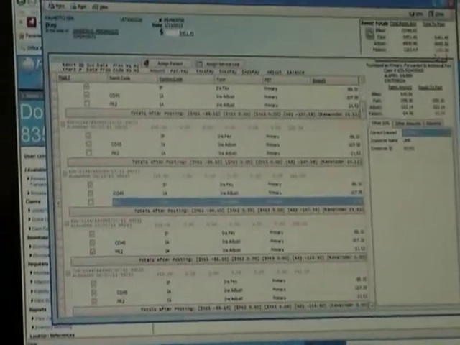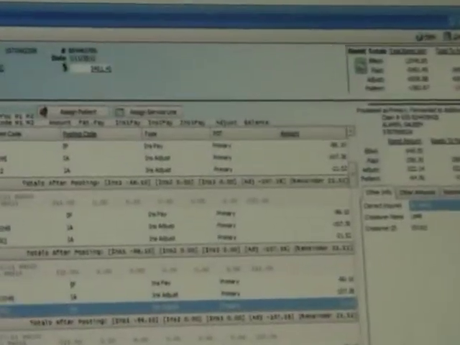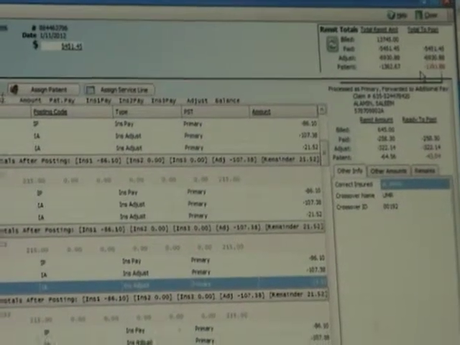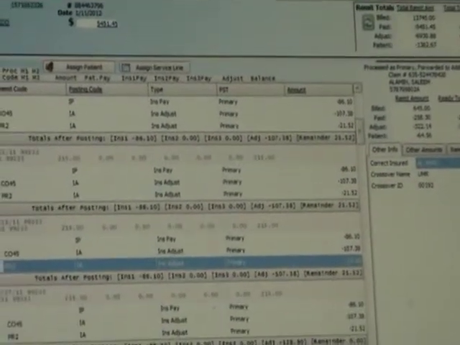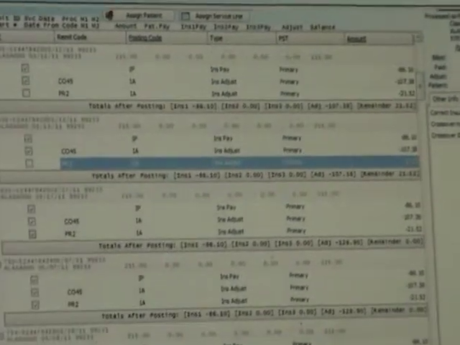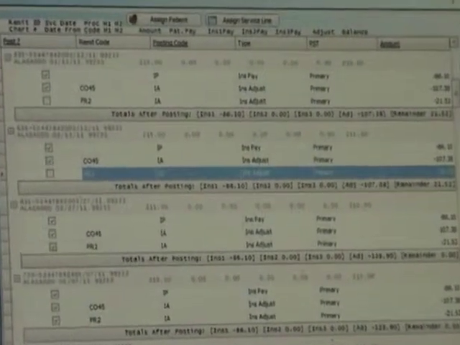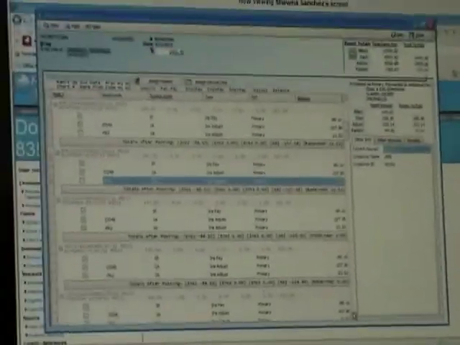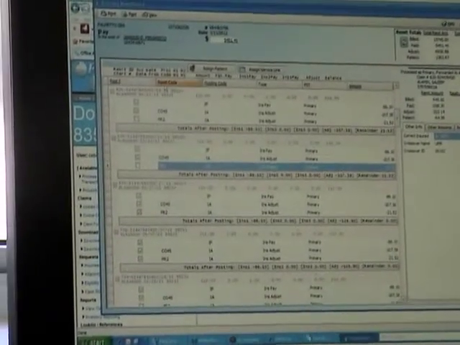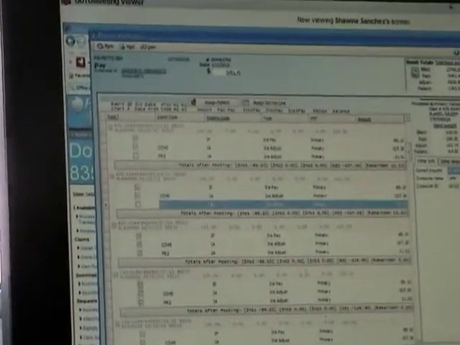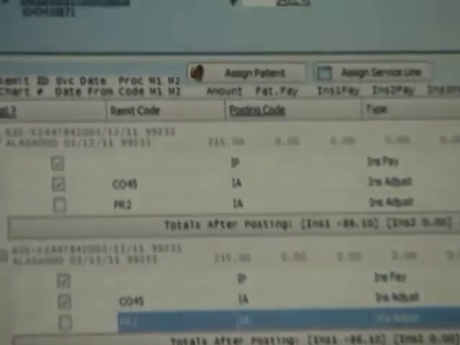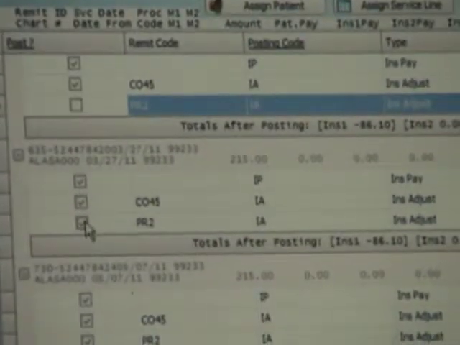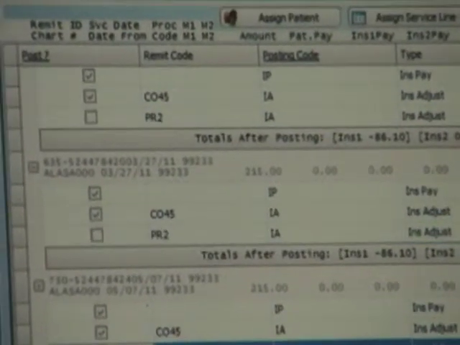So I'm going to check that. And so my patient responsibility I really don't want to post. I want that to be red. Okay? So anything, just like when you transmit your claims, anything with the checkbox is going to get transmitted. Just like your payments, anything with the checkbox here is actually going to get posted. I'm going to go ahead and scroll down here, and we're going to take off all these PR2s.